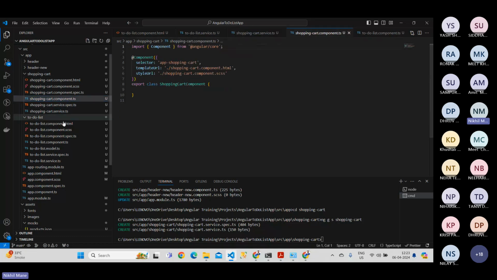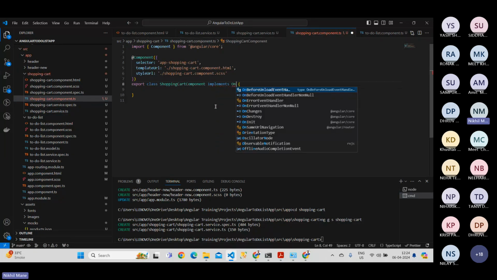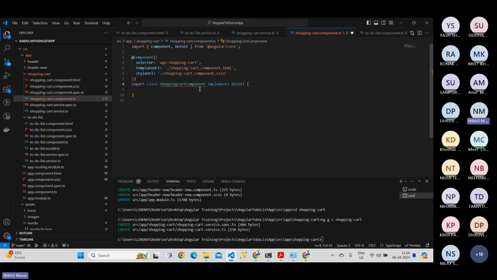What you will do, that increments. In the constructor, you need to inject the shopping cart service.